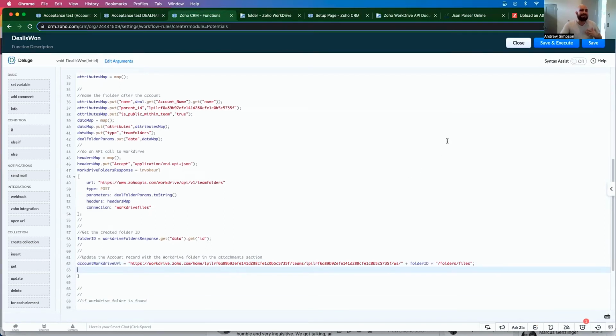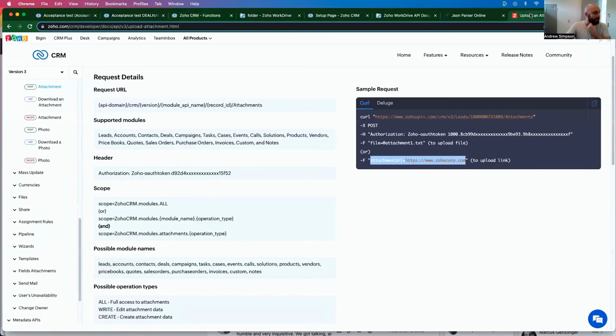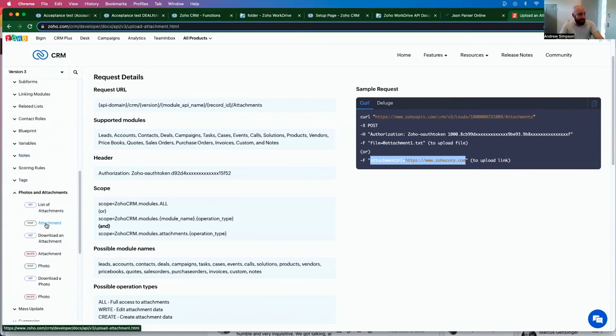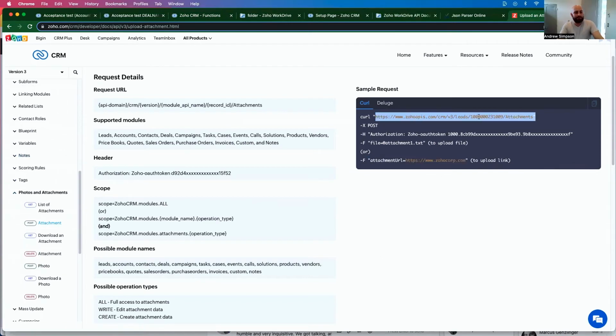And then if you want to attach this folder to the account, we go to Zoho CRM API documentation. There is a photos and attachments, then add an attachment. And this is what it looks like. It's this URL, but you would say the module name here and the ID here. And then you'd do an attachment URL. So let's go ahead and copy this.